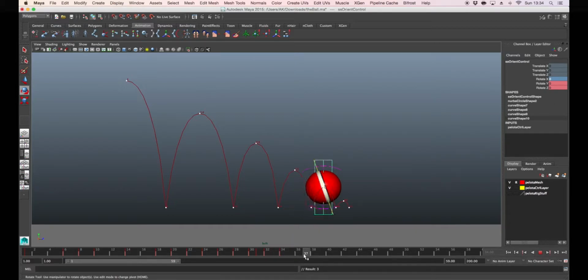So this point here, highest point is 37, so 36, we'll turn it, key that, 37, we'll zero that, and we'll key that, rotate it this way, key that, contact frame zeroed out. Highest point 43.